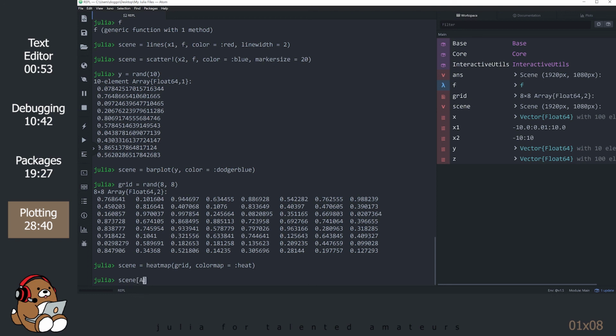Here's how to add axis labels to an existing scene. The syntax here is unusual, so it'll take some time to get used to. However, this syntax offers a glimpse into how Maki works under the hood.